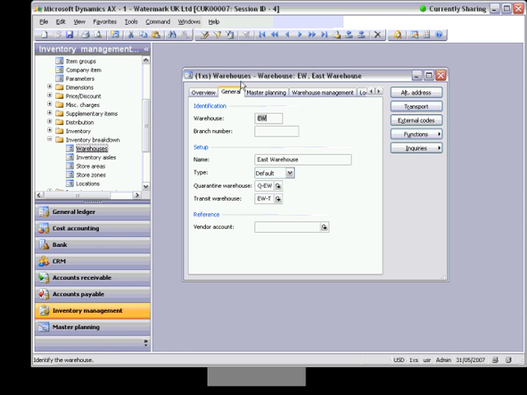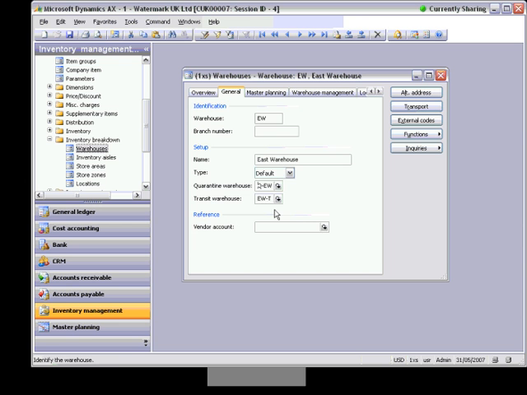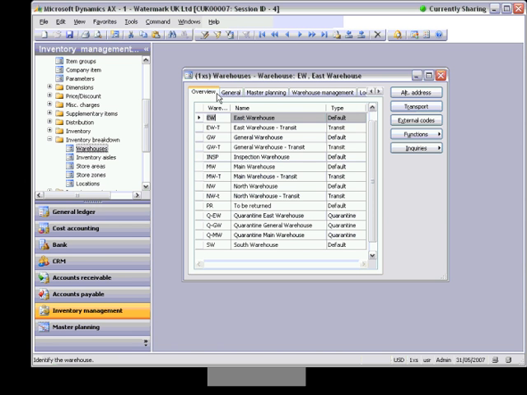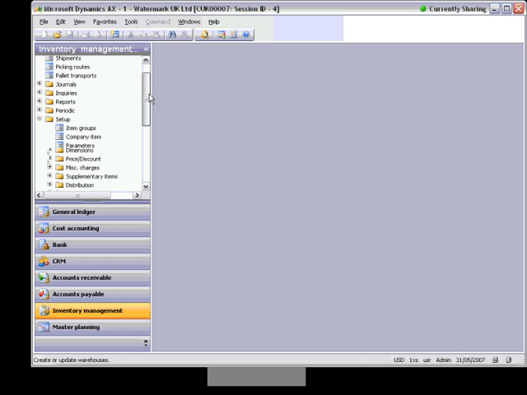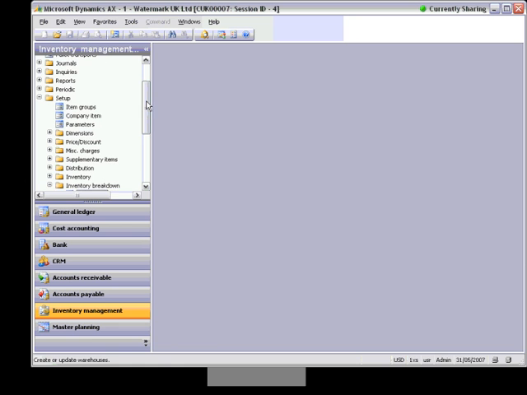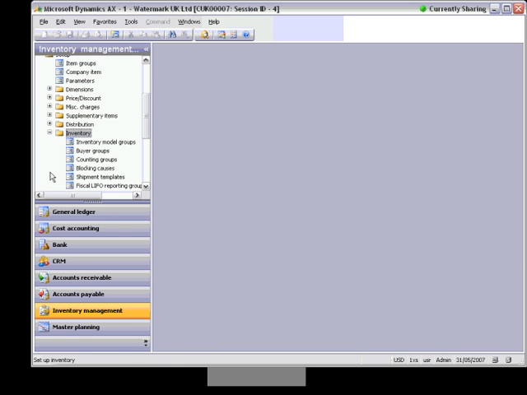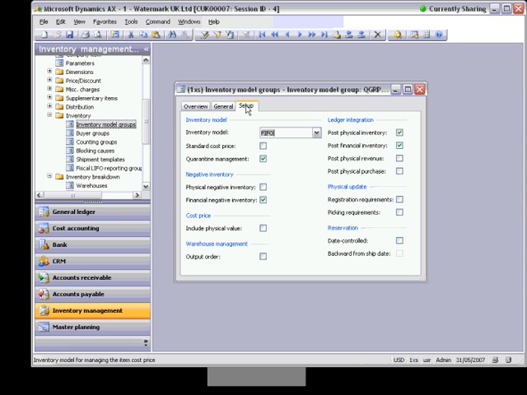And from a default warehouse EW, we assign quarantine warehouse. Now I'm going to create inventory module group in the same inventory management module. Open folder setup, then inventory. Open the form inventory module group. Create a new record. I have already this record, quarantine inventory group. On the tab setup, select option quarantine management.